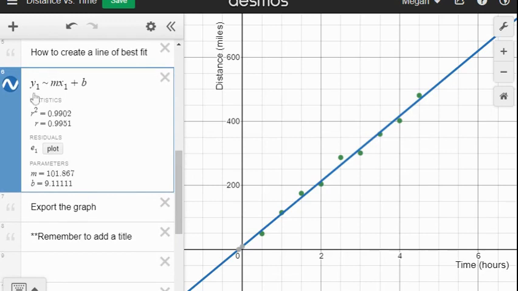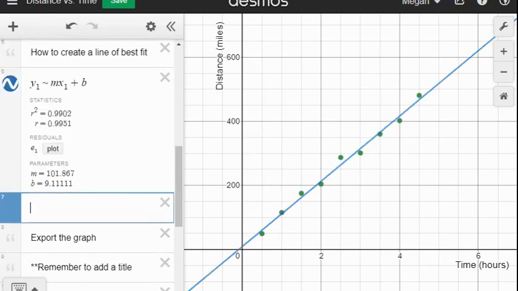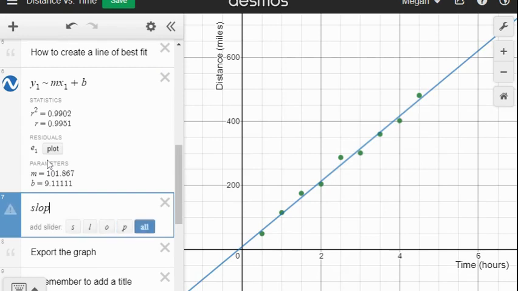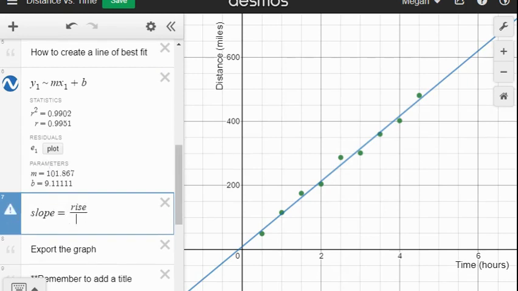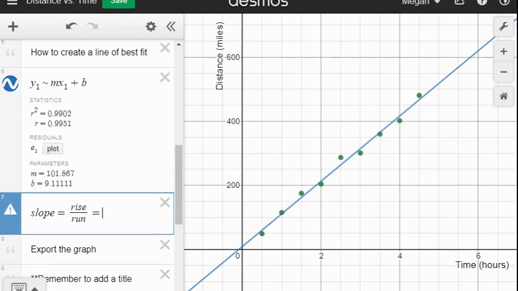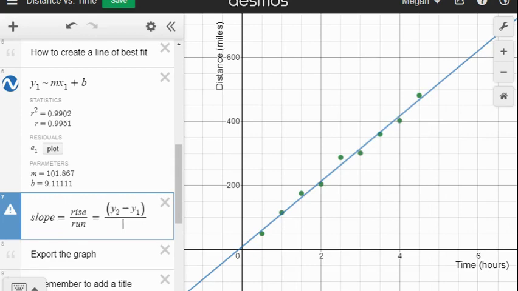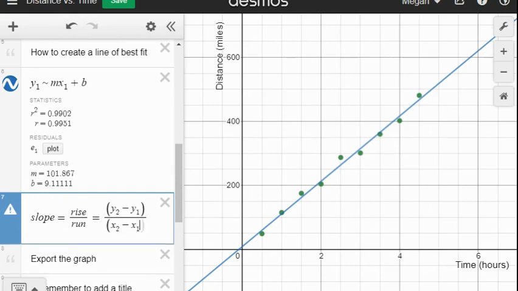Now, why do I care so much about the slope? I care so much about the slope because I'm going to make Desmos mad again, but that's okay. Slope equals rise over run, right? That's the Algebra 1 definition of slope. What that means is y2 minus y1 over x2 minus x1. Okay, we know that too.